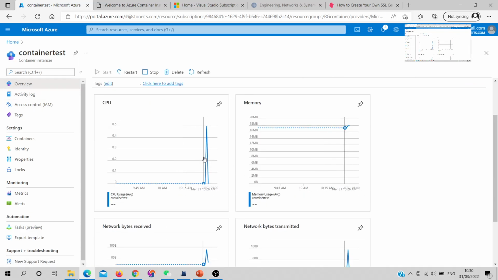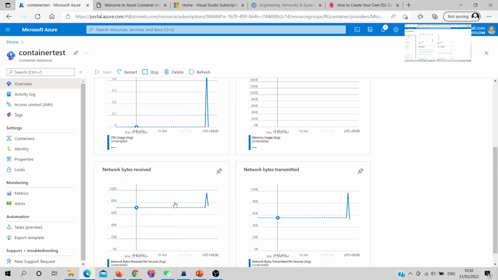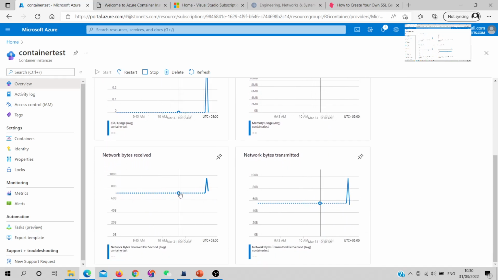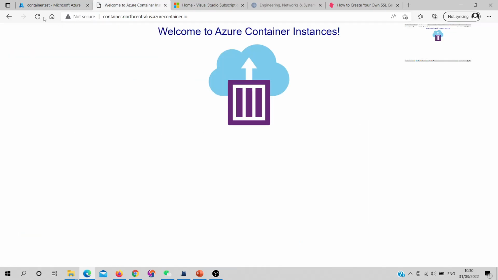So we can see it's been up for a couple of minutes, and the memory is being used, and the network in and out, transmitting and receiving. We can see here when we do it, it says 96 bytes under the network bytes received. And go here to see the peak bytes. Also the CPU peak is like 0.5, not much, because it's just simply running this image which is the welcome to container instance.